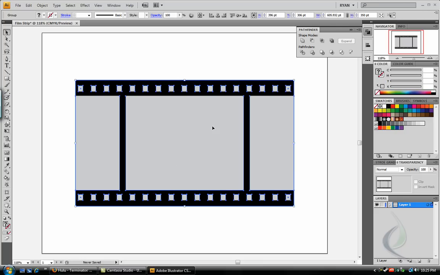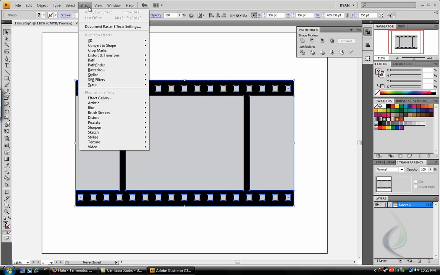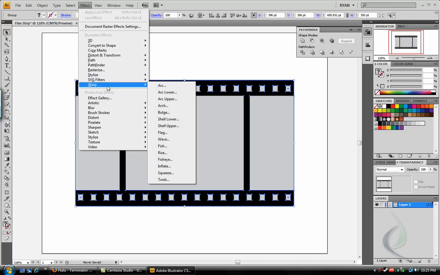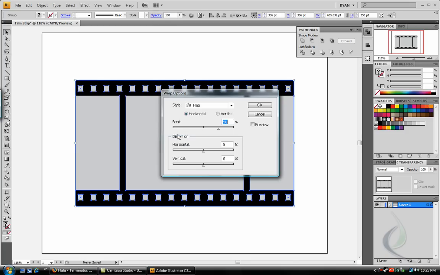Now that you have this grouped, we're going to go to the effect palette and apply a wrap effect, or a warp effect, rather. I always get those confused. So choose warp, and it doesn't matter which one you choose, because you can get to all of them in this effect, but we'll choose flag, because that is the one we want.